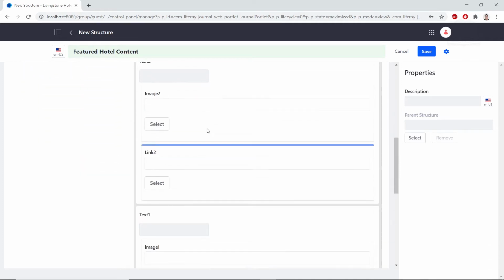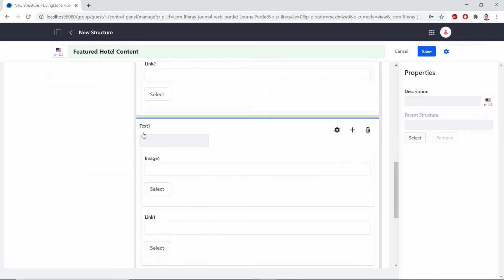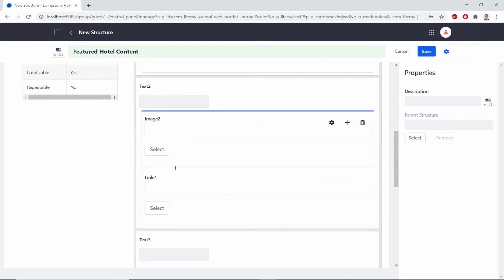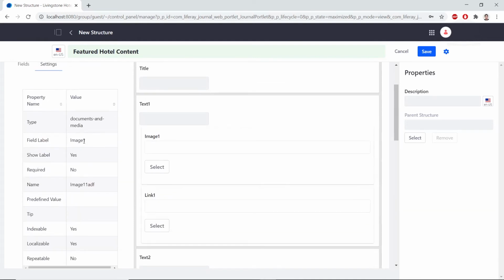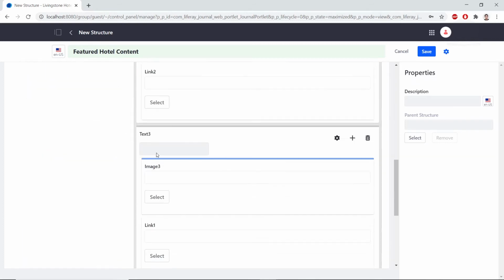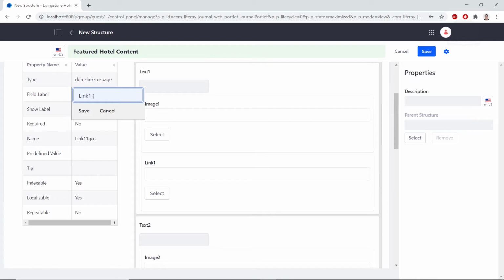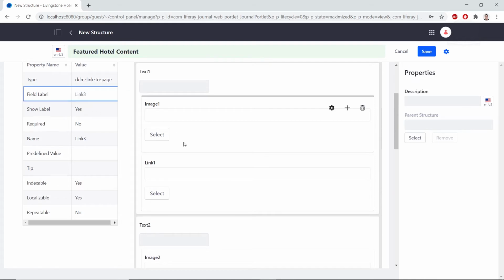We'll label the third set of fields then. So instead of text 1 under here, we'll change this to text 3. Image 1 in the third set should be image 3. Save. And then down here, the link, we'll change this into link 3 as well.